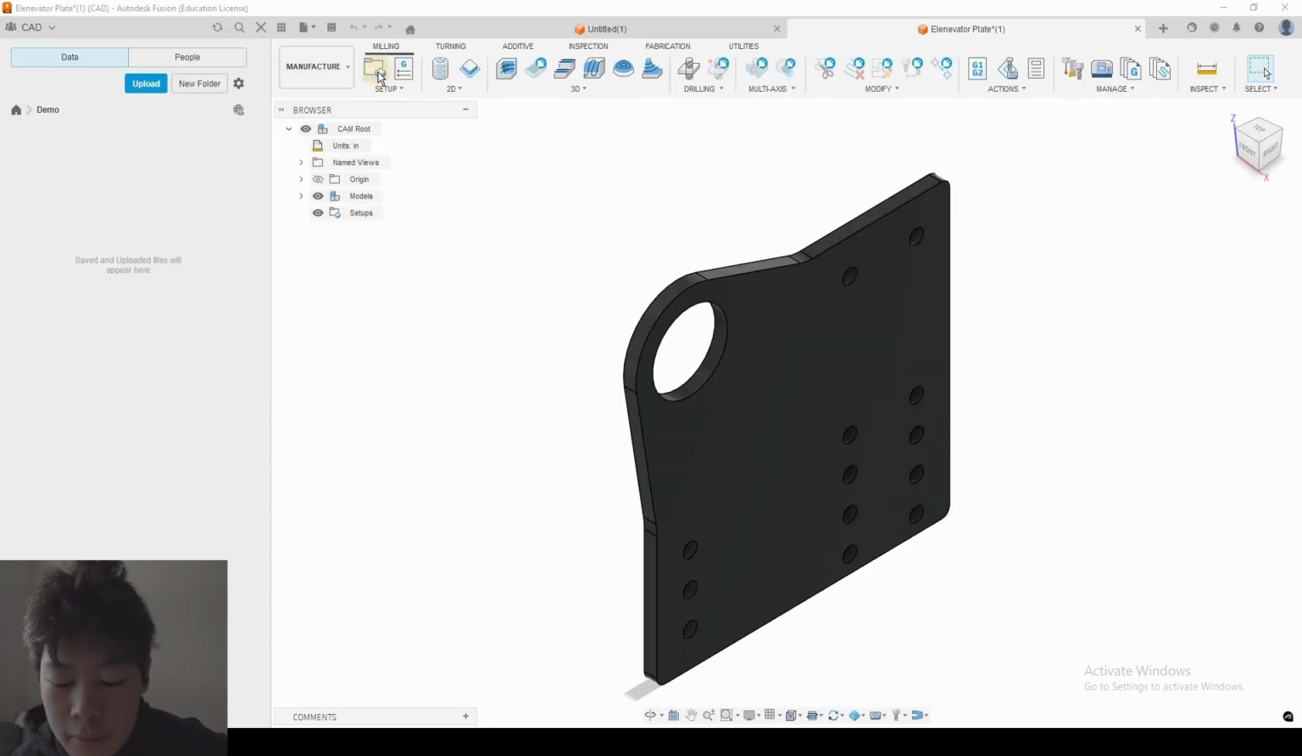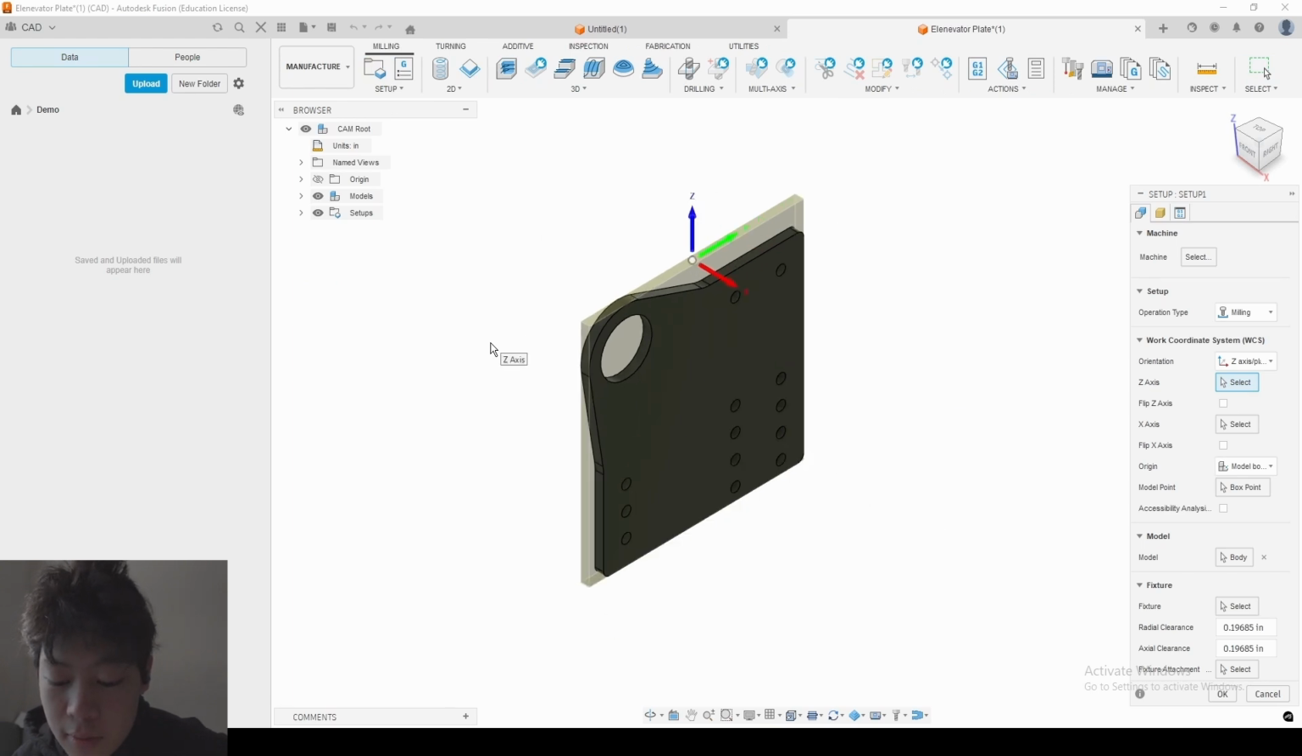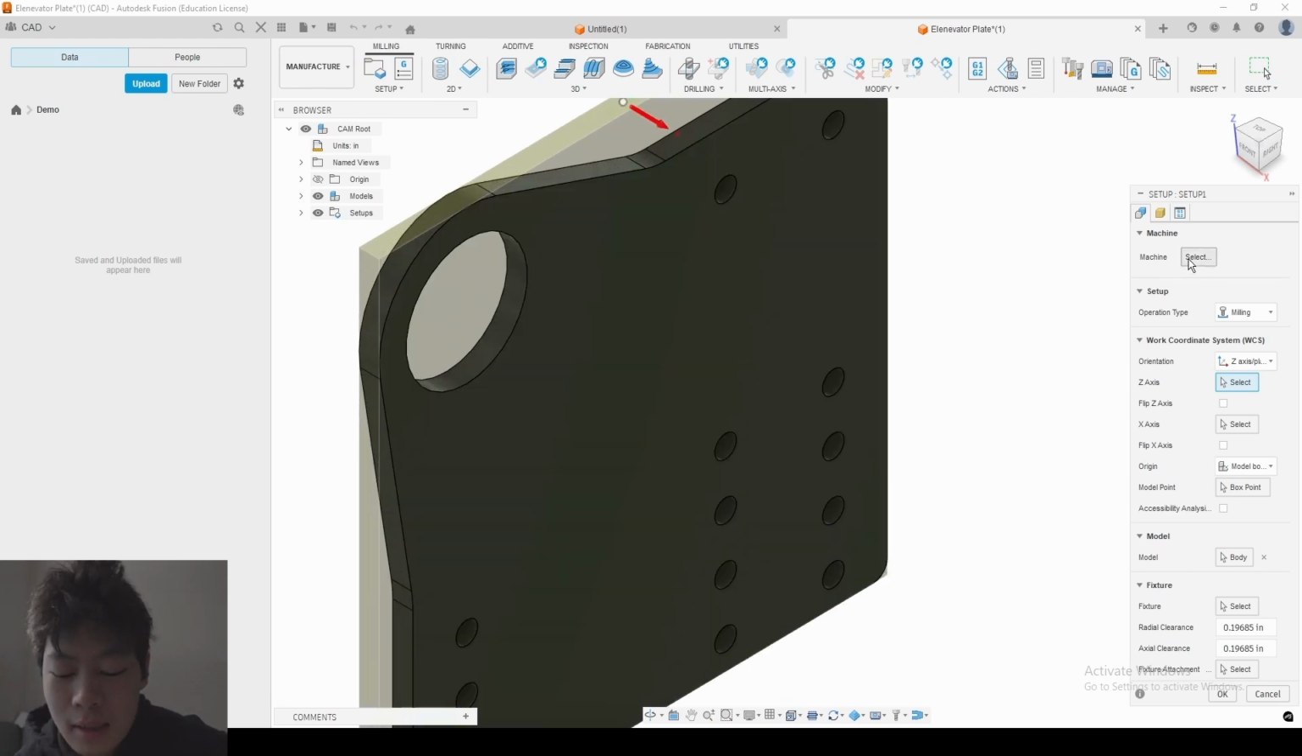Should I worry about the machine? Don't worry about the machine. Your operation should be milling. The orientation should be Z-axis and X-axis. What about the three dots right there? Click these three dots and save as user default.